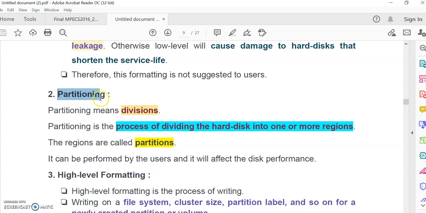Partitioning, its name indicates that it is dividing. So what is it dividing? It is dividing your hard disk. So you know about the hard disk. The hard disk will be logically divided. It's not physically divided. So logically divided, suppose you have a 500 GB hard disk.